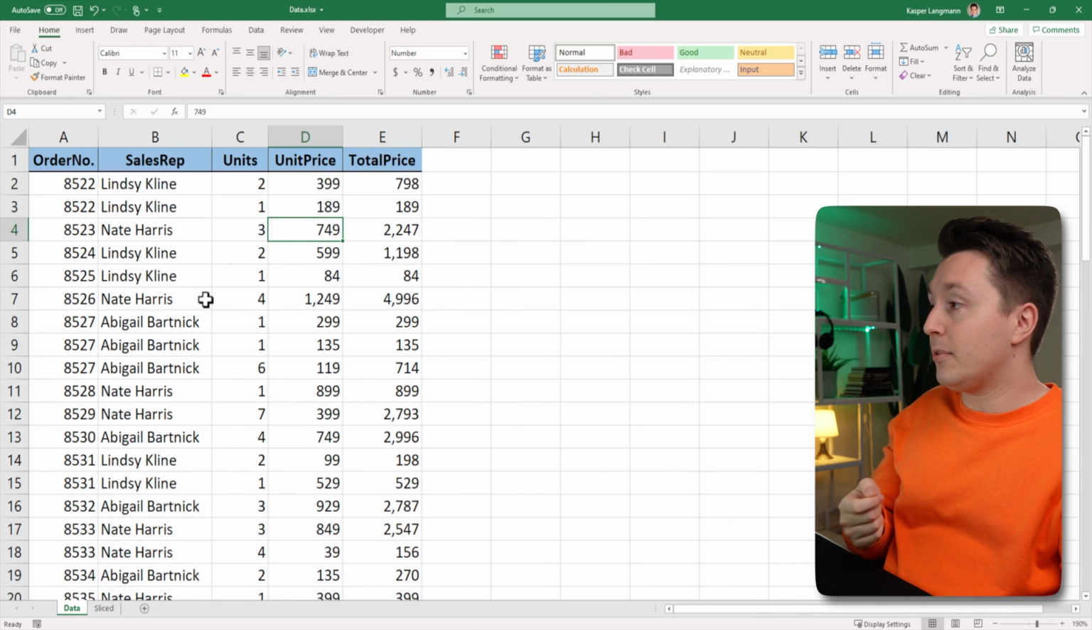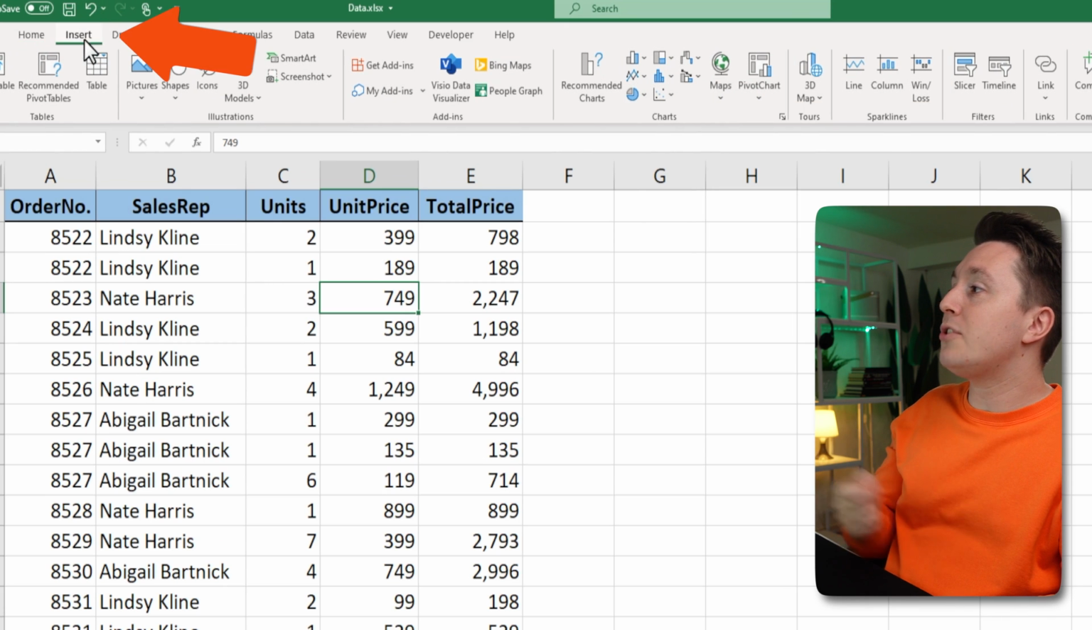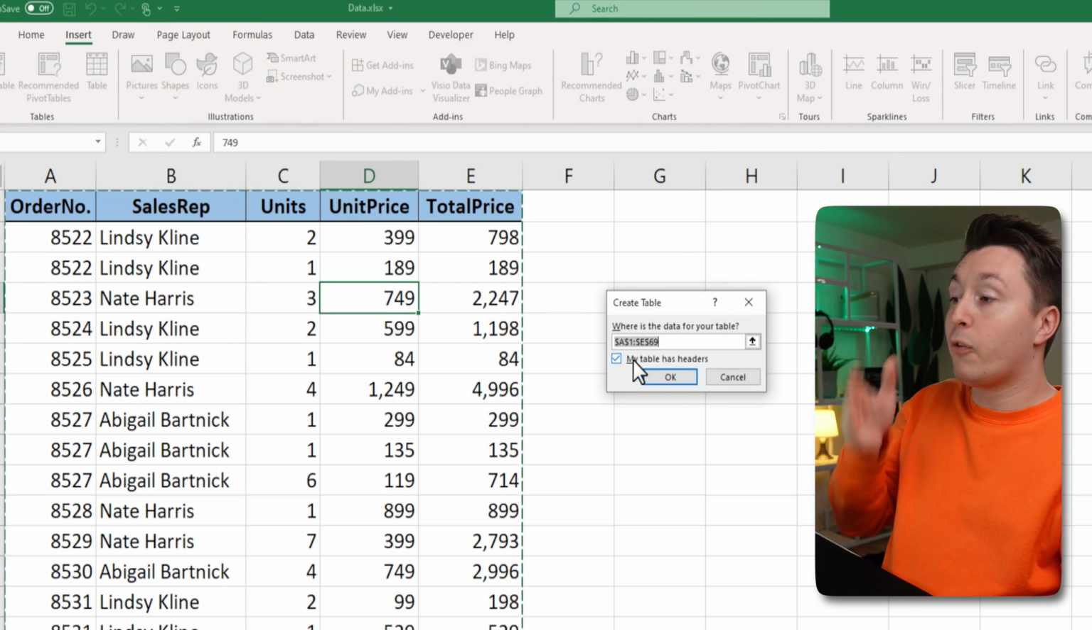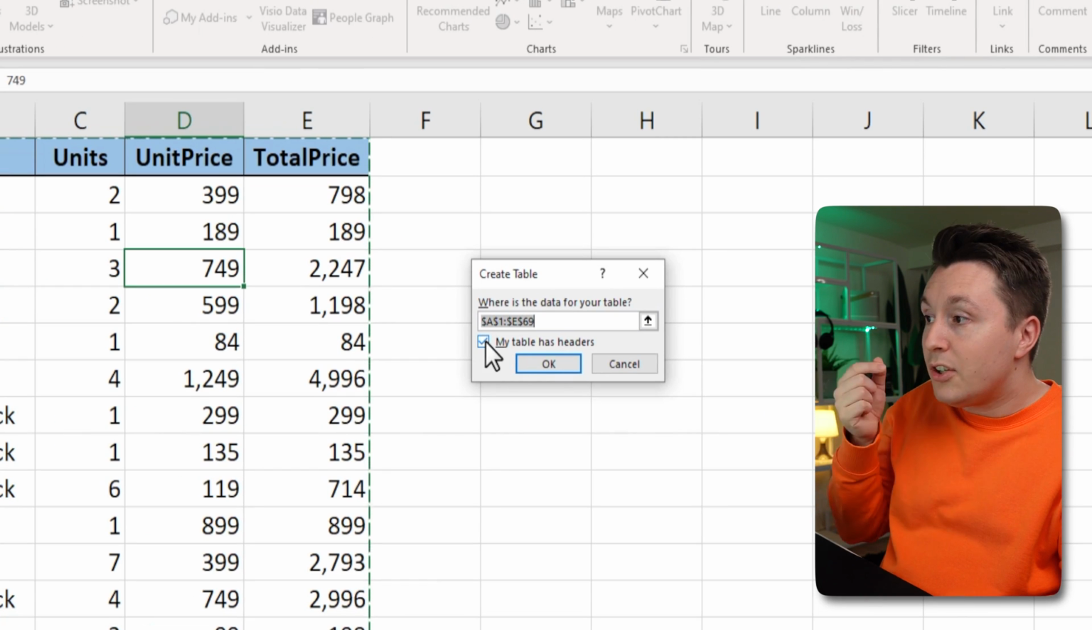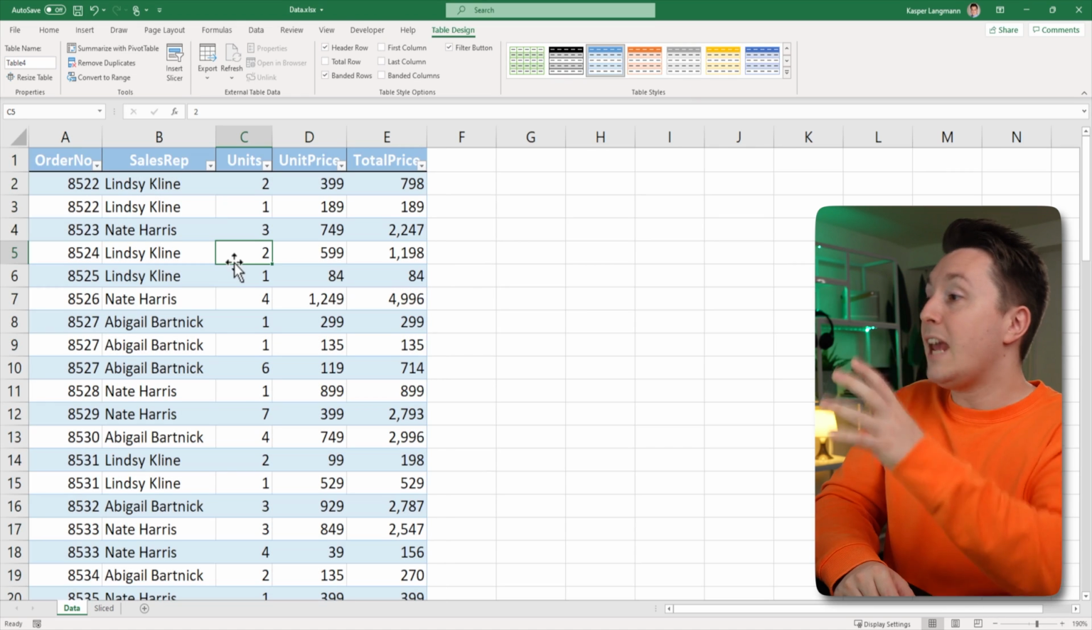data into a table. So select the cell, go to the insert tab, hit table. Before you hit okay, make sure to check if your table has headers. And if they do, check this checkbox. All right, the table is now inserted.